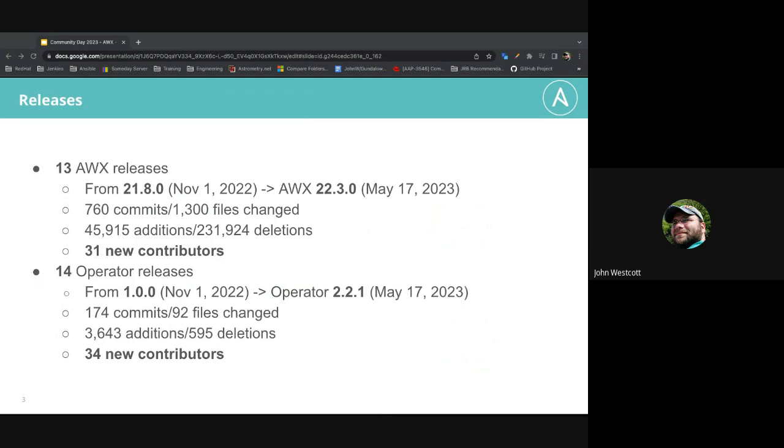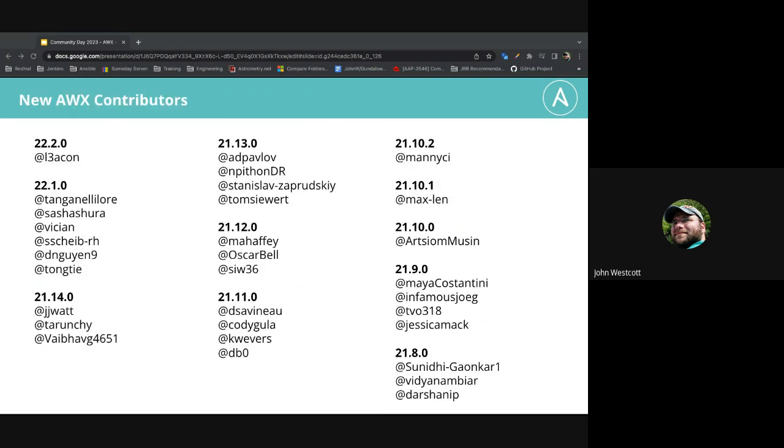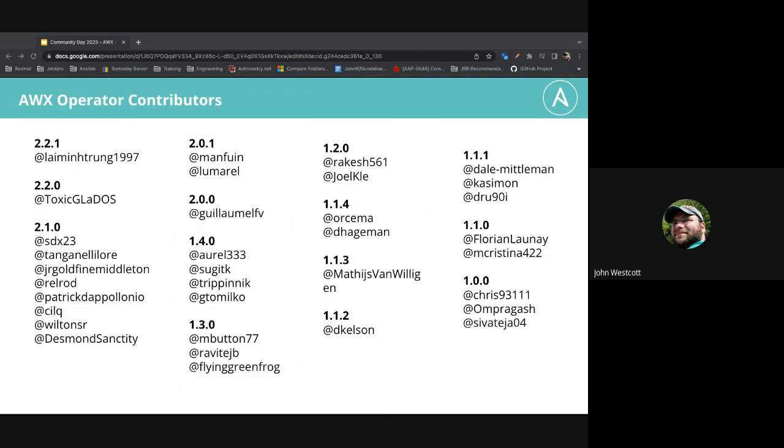We've done 13 releases of AWX and 14 releases of Operator, and each of those have had about 30 to 35 new contributors in that time, and we've done a lot of additions and deletions and commits, 760 commits. So there's some good stats there. And then these are all the new AWX contributors by the versions. Thank you, everyone who's contributed in this way, and all of the AWX Operator contributors by their versions.